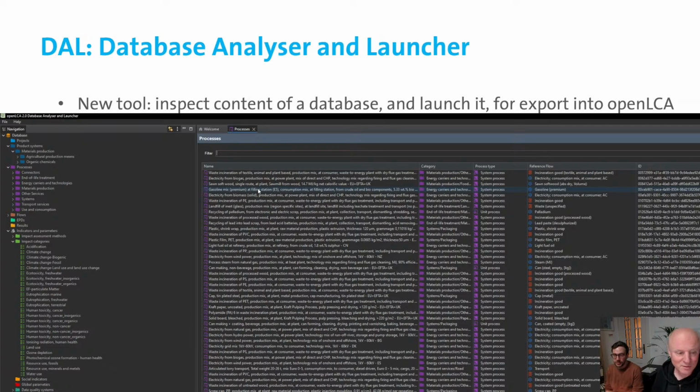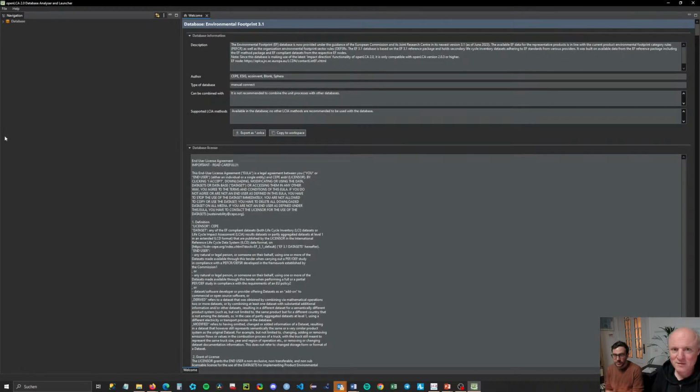Maybe I can show this live. This is this Database Analyzer Launcher. It's so far available only as a zip file in Windows, because we wanted to make it a quite streamlined development. Luckily people are interested in this, so we could consider also making Mac versions as we have for openLCA, but that will take a bit of time maybe.